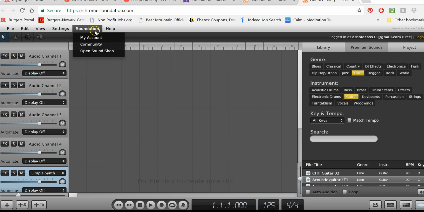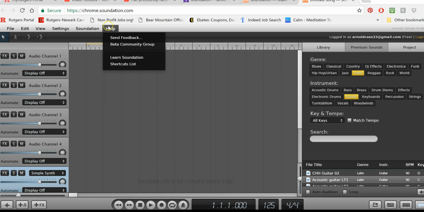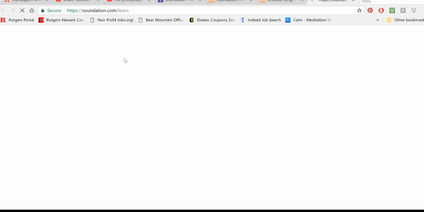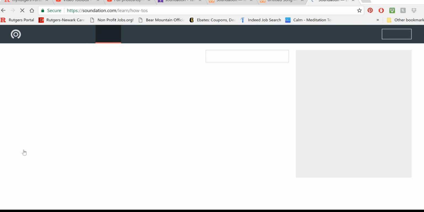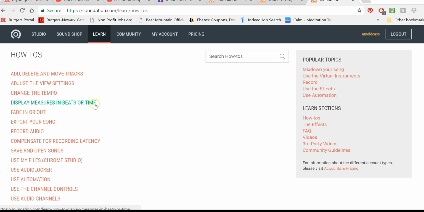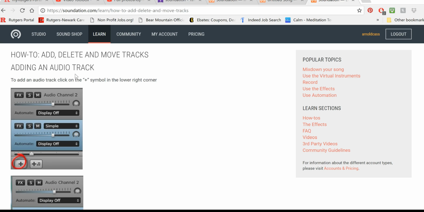Now, the disappointing part that I didn't really like about Soundation, and because you do have all the mixing and remixing, this is their help area. And so I go right to how-to. That's your basic ABC, step 1, step 2, step 3. And the very first thing is add, delete, or move tracks. And so basically they're screenshots.